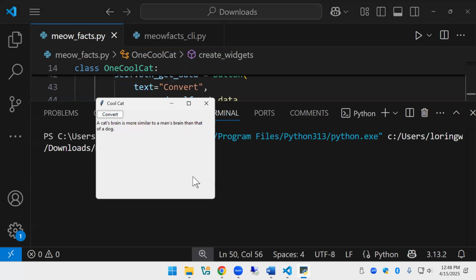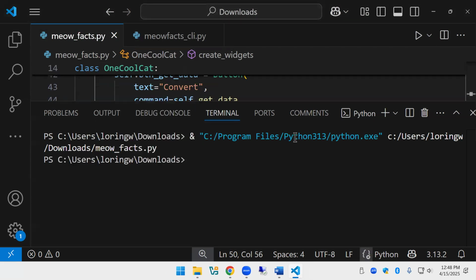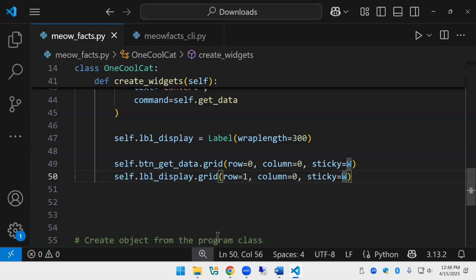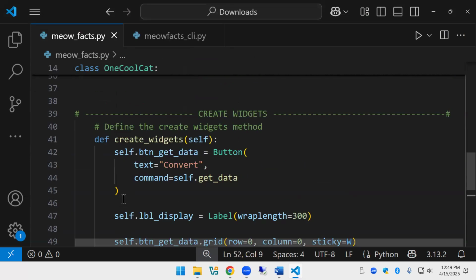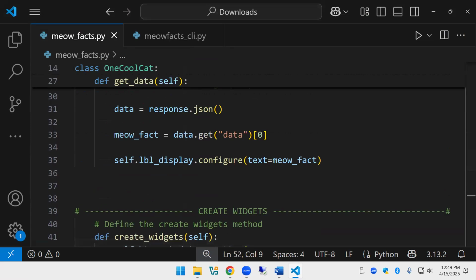All right. A cat's brain is more similar to a man's brain than that of a dog. And they're meaning man in the everybody sense. What do you think? A few more things I could do, but that's the basic functional program. There's other stuff in there where you don't have to click the button. You can press enter to do things, but that's really the basics of it. And that's where you start before you start getting pretty. Yes, Hope? Why do you want it to be centered?